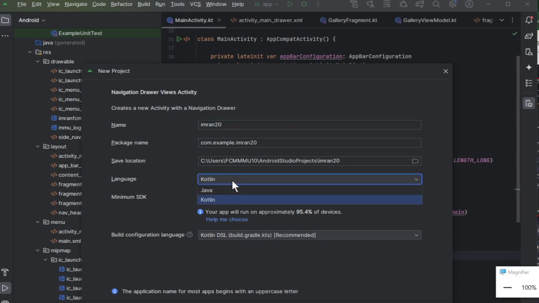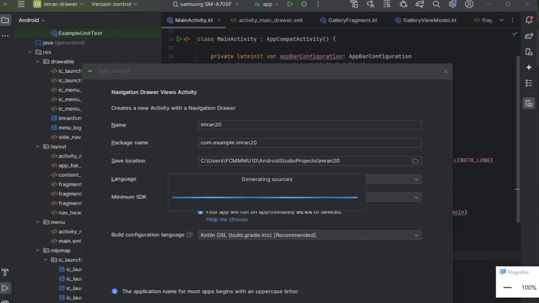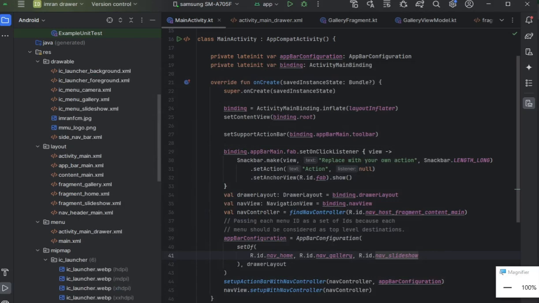Then for the language you can choose Java or Kotlin. Here I choose Kotlin, and for the minimum SDK I just leave it as it is, so Android 8 and above will be capable of running the output. And then you click finish. Then Android Studio will start to download some files, so again, you have to be patient while it is downloading.